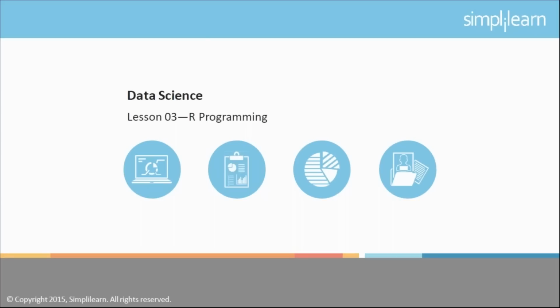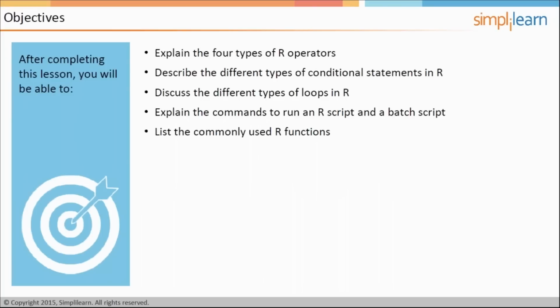So with that, this is a brief, again, high-level walkthrough, and we're going to start with the things that you'll know by the time we're done here in just a few minutes. The 4 types of operators, the different types of conditional statements, the loops that are used in R, commands that you can use to run R scripts, and commonly used R functions.